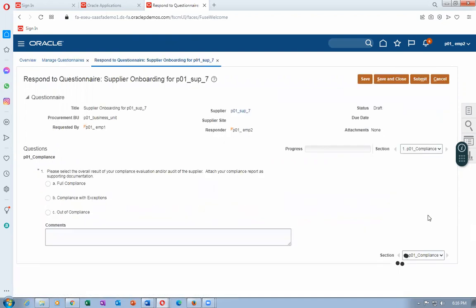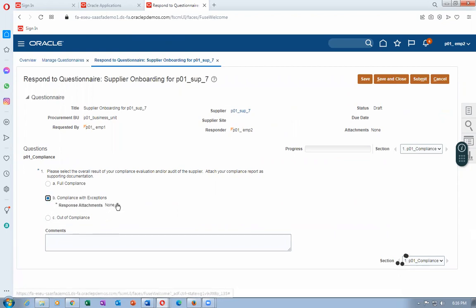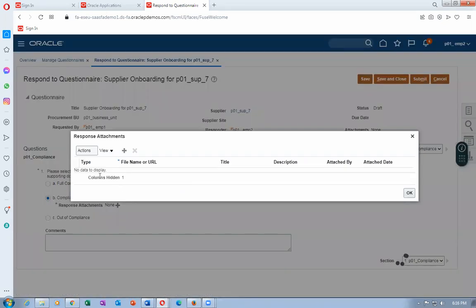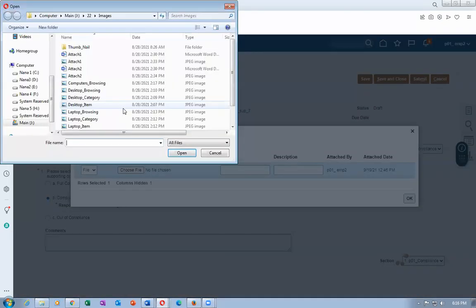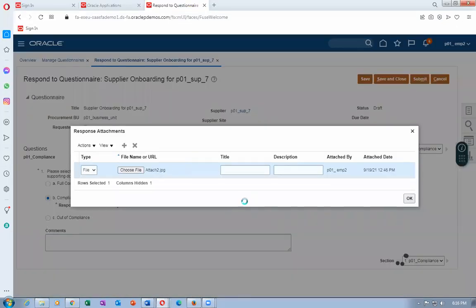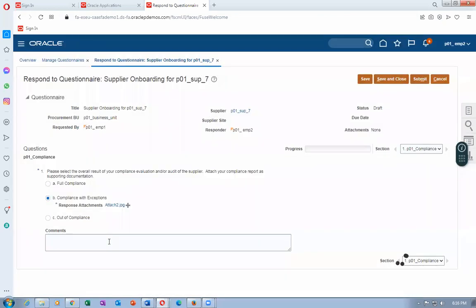You can even see view as PDF also. Now, based upon the three questions you have answered, you will say whether it is fully compliant or compliant with an exception or whatever. You will say it is compliant with an exception. You will attach a document also, explaining why he is not fully compliant. The document will tell you what exactly is done, his reasoning for not being fully compliant.